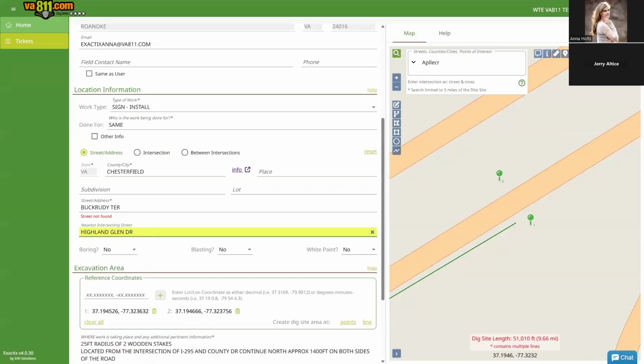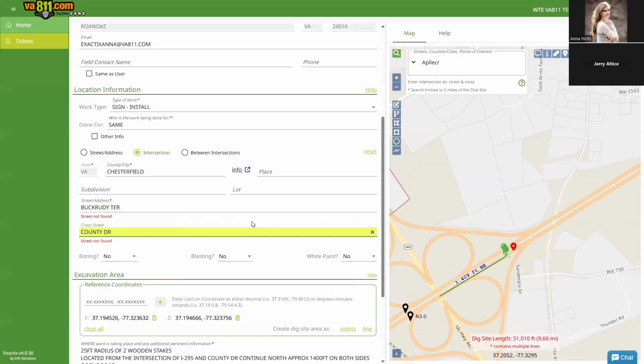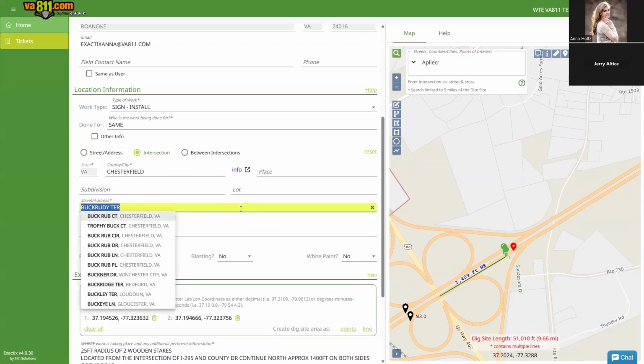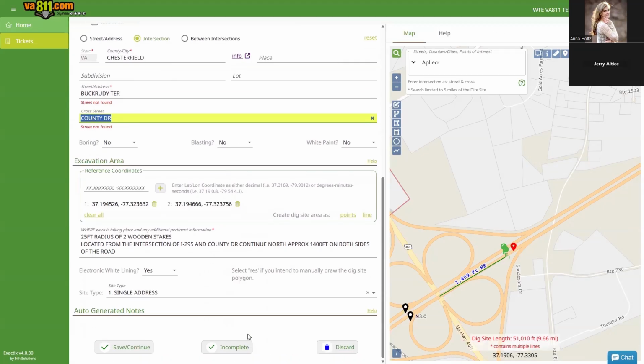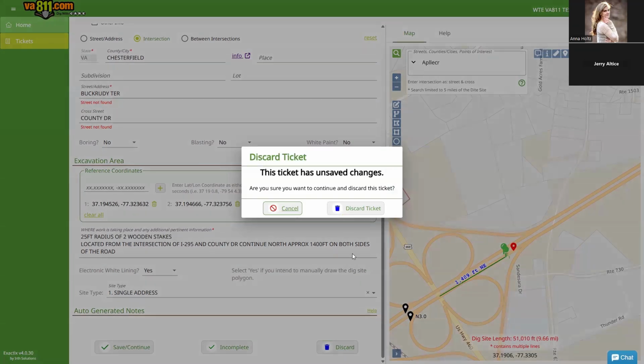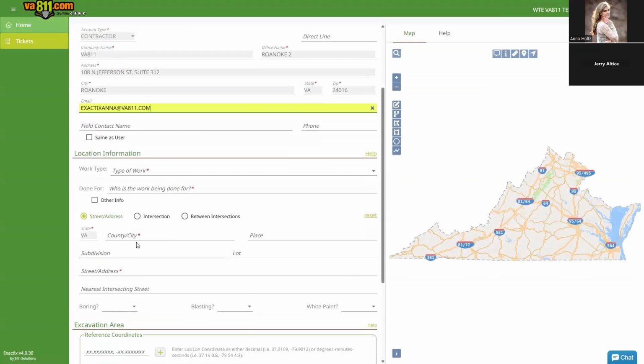Okay. And we are in Chesterfield, right? It is in Chesterfield. Okay, I wonder if it's not updating. So these are great questions, Teresa. I like this. Let me start over with a new ticket, because it's not updating the data from Prince George. Let's do a new ticket, and we're going to go to Chesterfield.